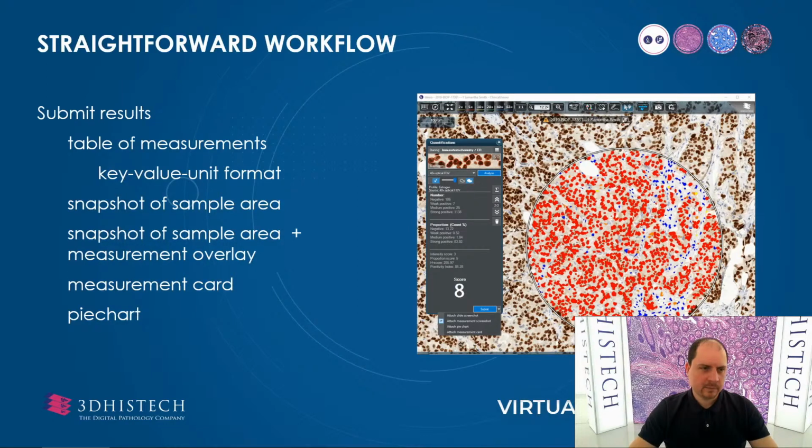And the third step is the submission of the results. When these results are displayed, there are a few options that can be selected. There is a table of measurements, which contains all the measurements we are creating. This is mandatorily sent to the case manager.